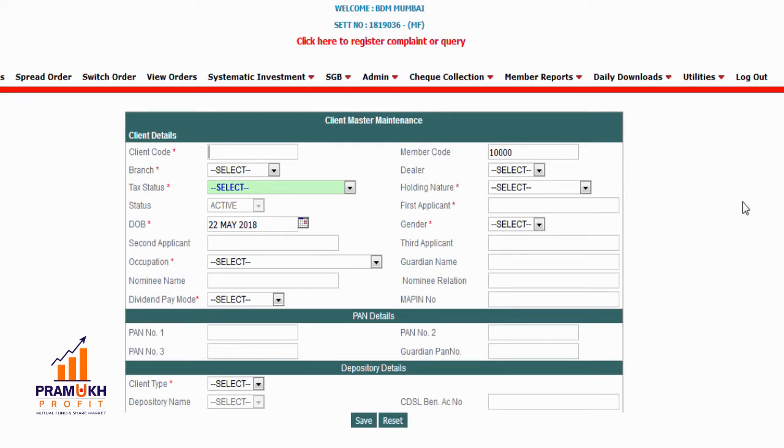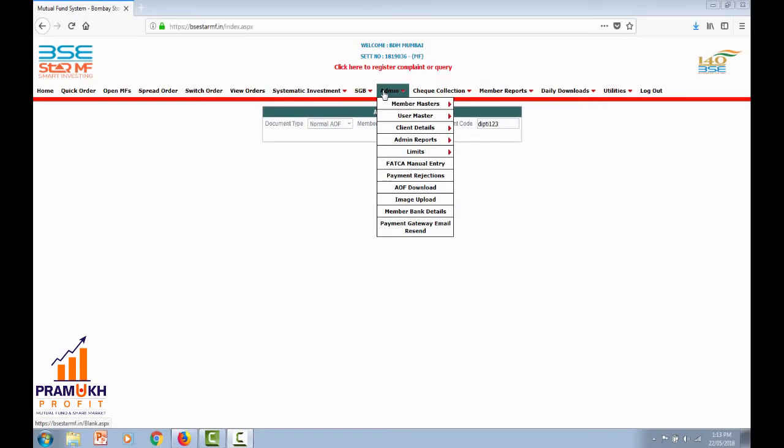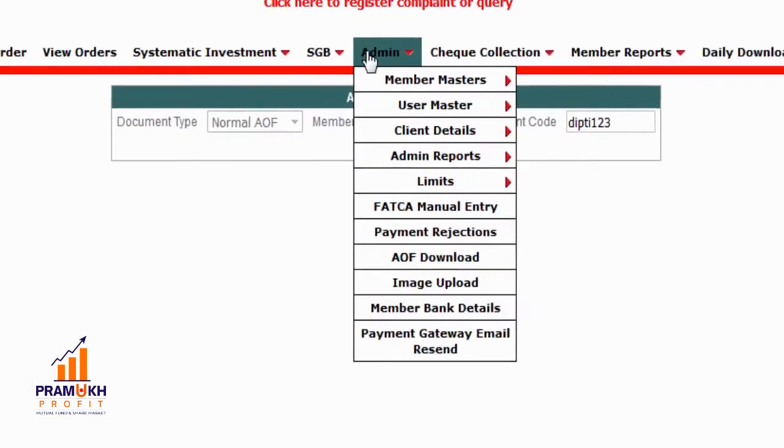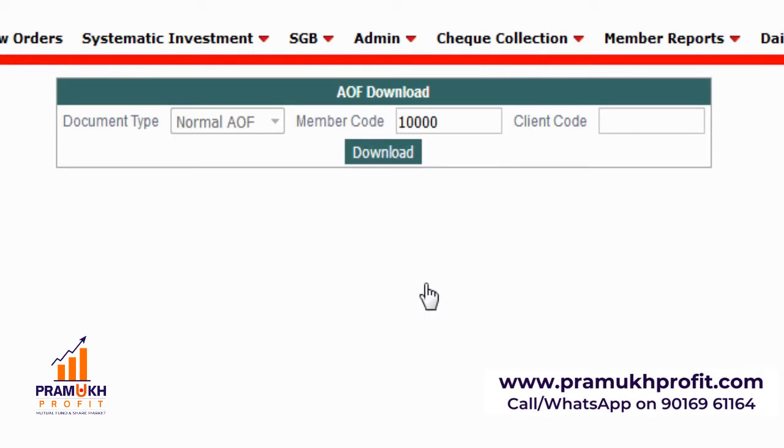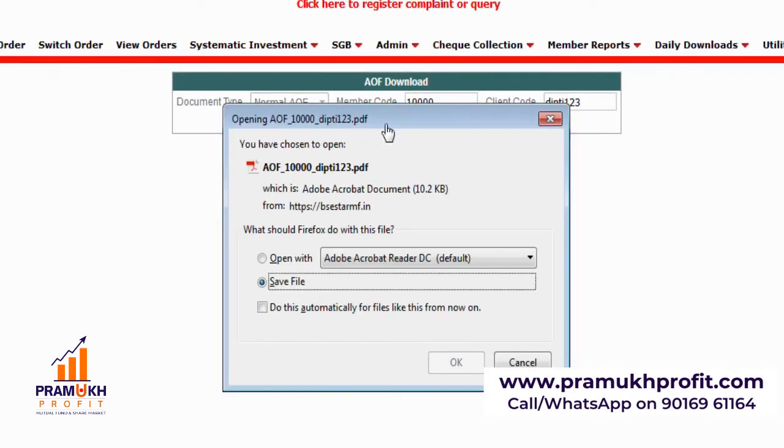The next part would be to download the account opening form, fill the form, get the signature of the client and scan it and upload it on the system. To download the account opening form, you need to go to Admin, AOF download, enter the client code, download the account opening form.